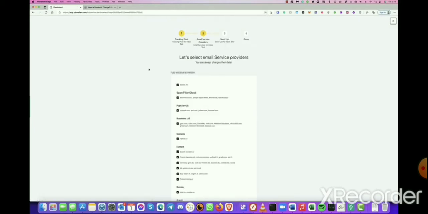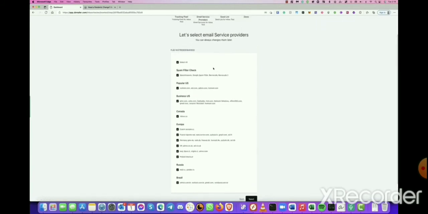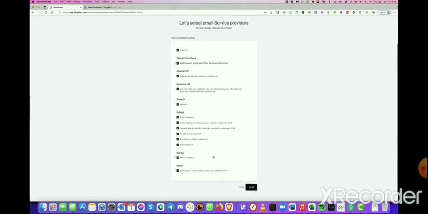So this is basically where it's going to send all this out to. It's going to get into these filter checks. It's going to go into Outlook, AOL.com, Yahoo, Hotmail, business emails, Yahoo Canada, in Europe, some Russian, some Brazilian. So it gives you a sampling of email providers.